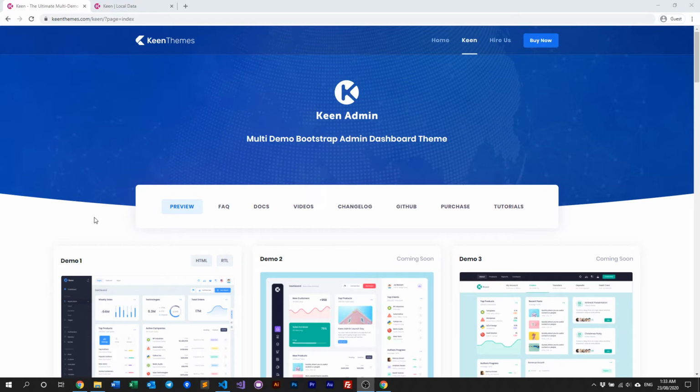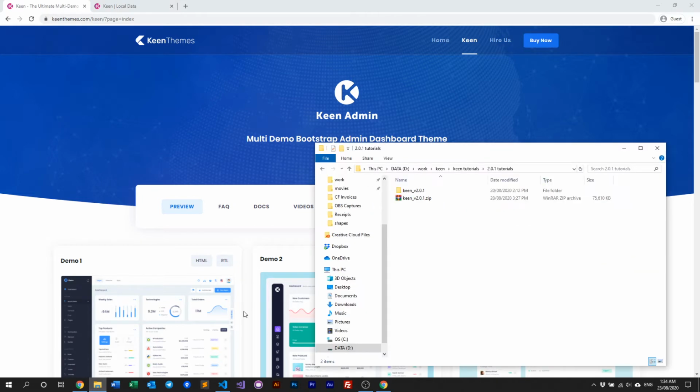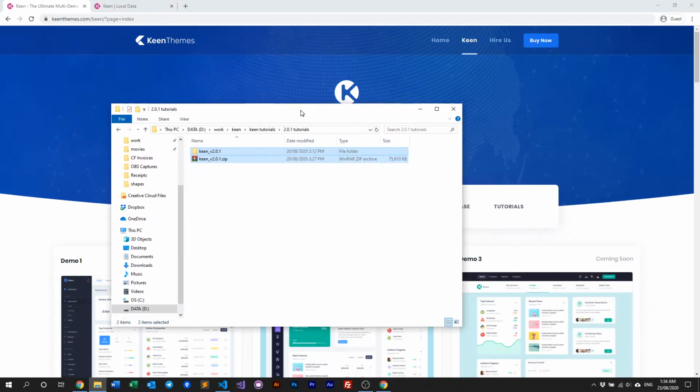In this video, we'll be discussing how we can install Keen's assets using Webpack. So before we get started, as usual, you need to purchase and download Keen via Get Bootstrap's marketplace. And once you've done that, it should look something like this.